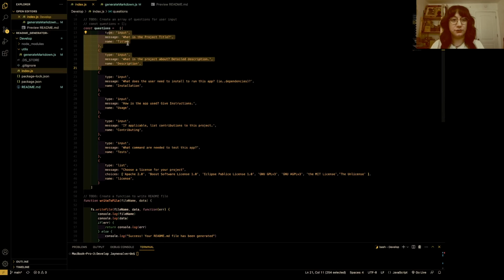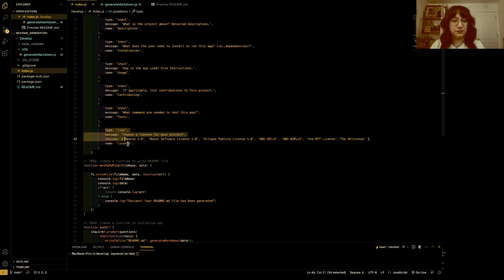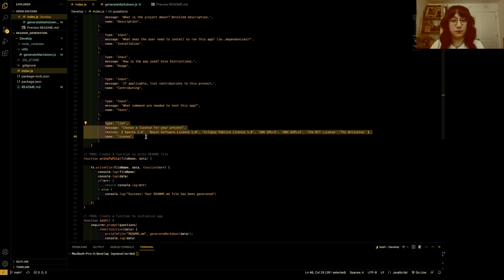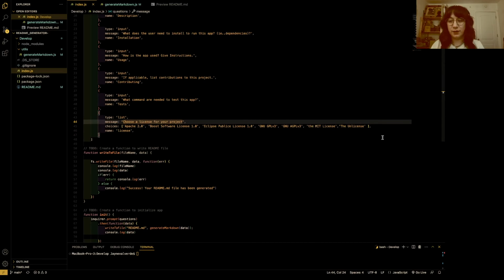We have our general inputs for the questions, as well as a list question at the very bottom for the license. So they can choose which license. There are quite a bit of options here.